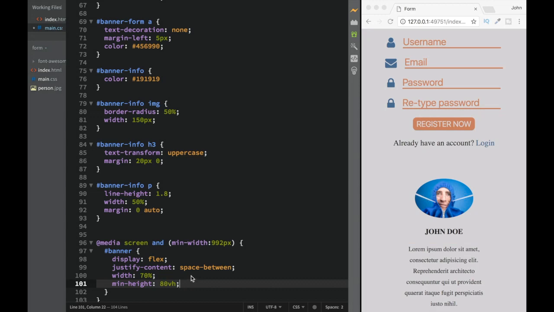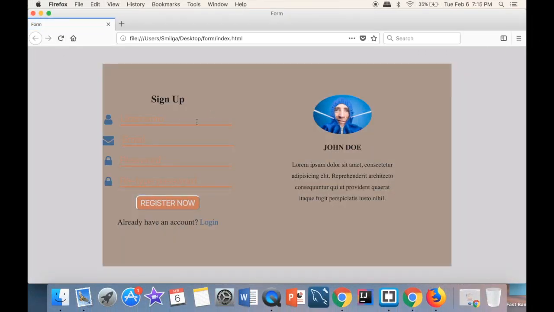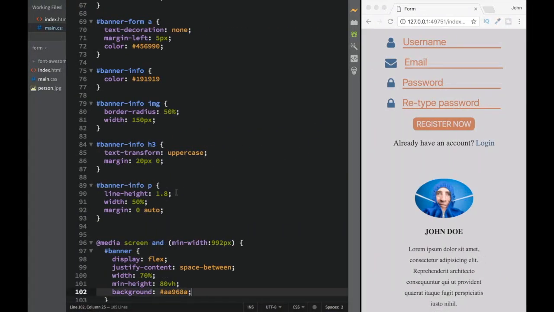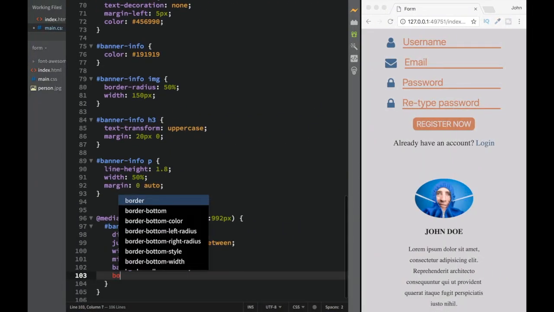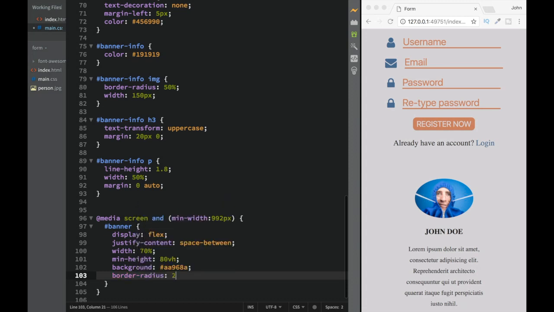And then after that, we would want a background. So I'm going to say background over here, and we're going to say 80. And over here, we're going to have a view height, right? And no, not view height, sorry. This is going to be hashtag AA, right? So this is going to be color 9696 and 8A over here. So we save this. This is going to be our background color, right? So this is the color that we have right now. And then let's right away add a border radius, 20 pixels, 20 pixels over here.